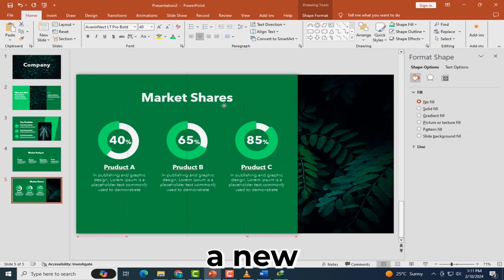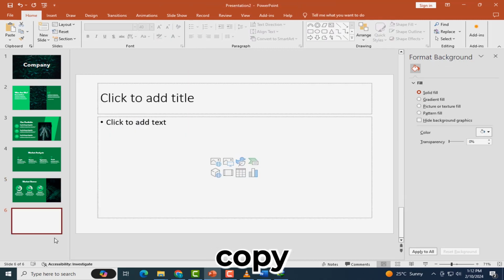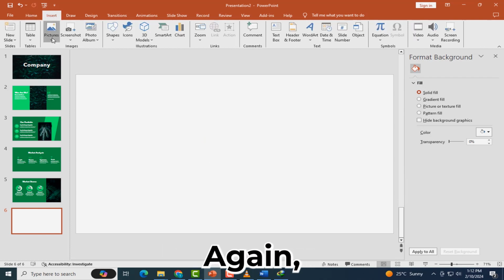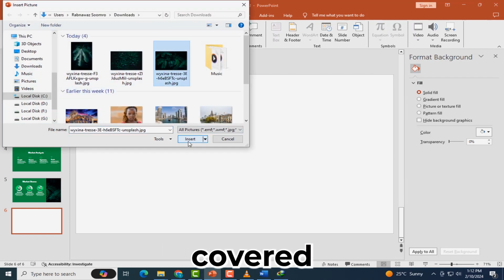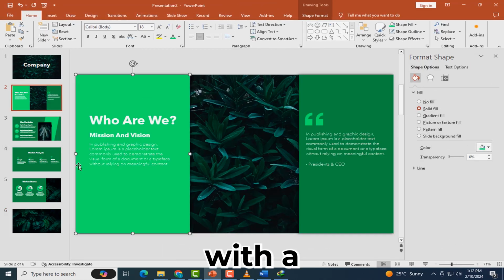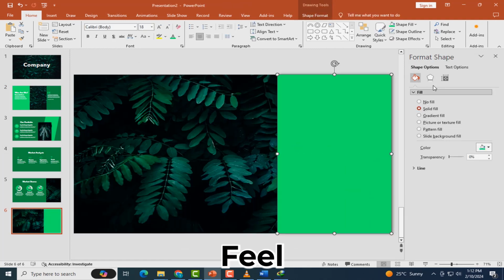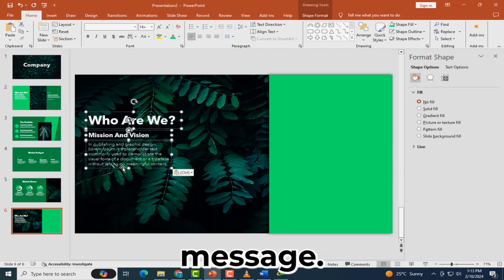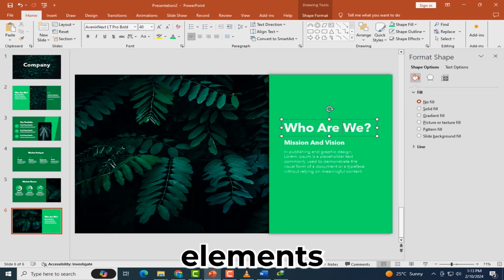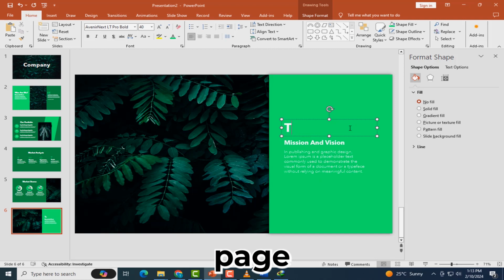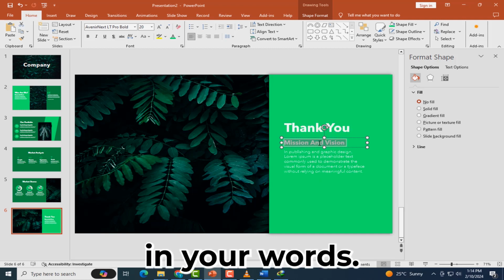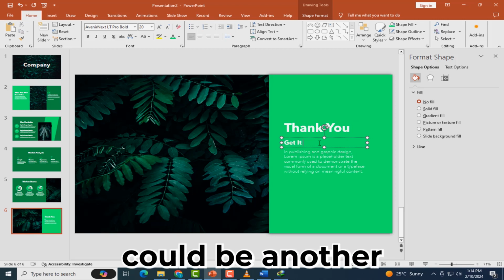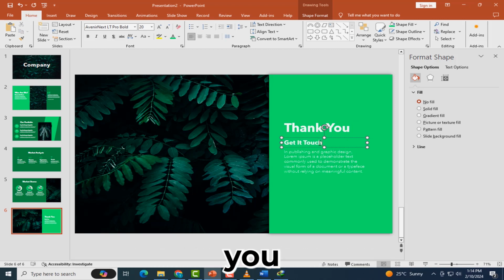We're going to create a new slide, and we're going to copy the background image again. We want the right half of the slide covered with a text box or with a rectangle, shape fill the lighter color, and here we can add a nice thank you message. Let's copy some elements from this introduction page, copy it to the last slide, type in your words, thank you, and could be another thank you message that you can all personalize without any issues.